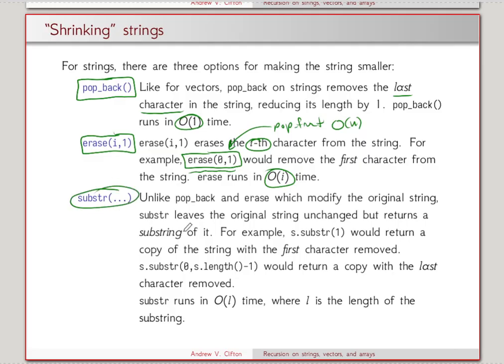Both of those will modify the actual string, but substr does not modify the string. It leaves the original string unchanged, but it returns a copy of a portion of it, a substring. So s.substr(1) would return a copy of the string with the first character removed. The original string is left alone, but the copy has the first character missing here.